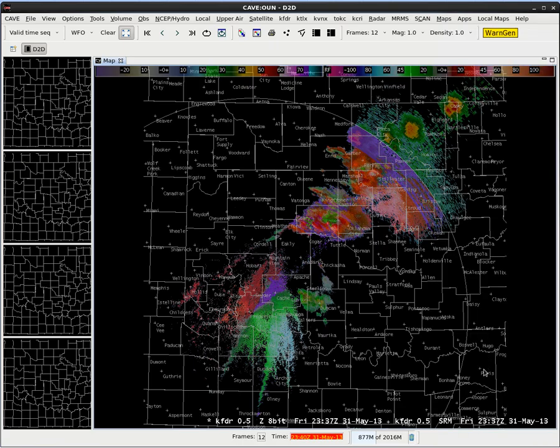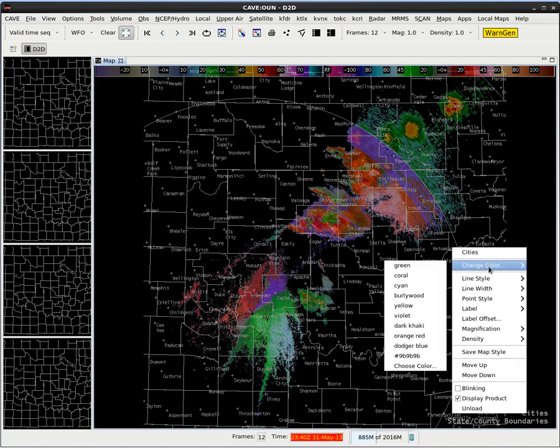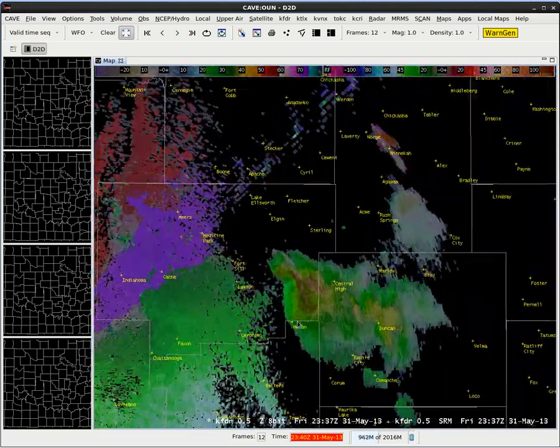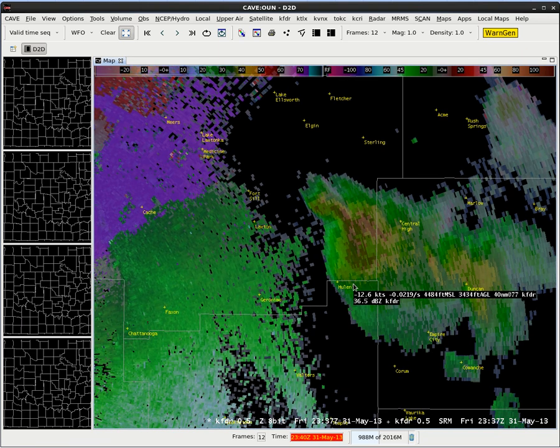And let's hit the Enter key on the keypad, and then right-click on cities, and then let's hold down and change the color to yellow. All right. Then let's hit the Enter key again, and the Enter key one more time so we can see our product legends.